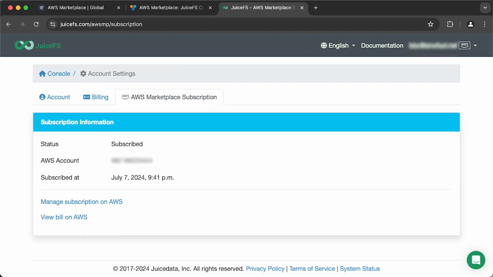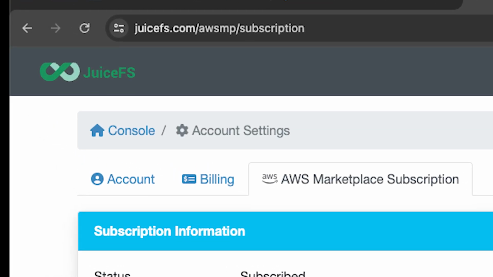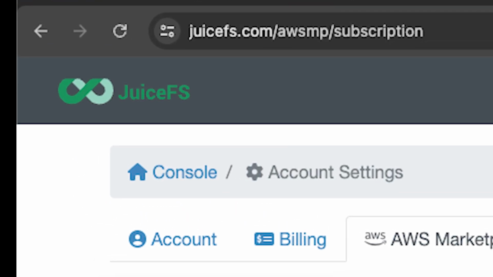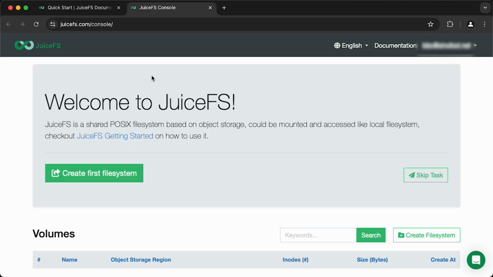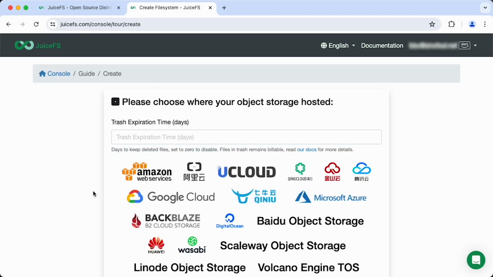Now let's create our first file system. Click the console link or the logo at the top left to go to the JuiceFS backend console. Then, click Create First File System. Enter the number of trash expiration days. For testing purposes, you can enter 0 to disable the trash bin feature.